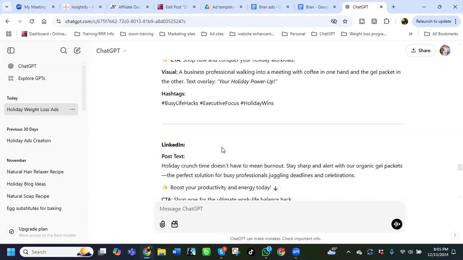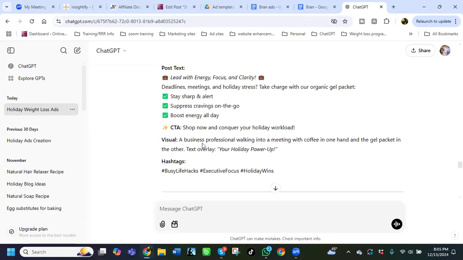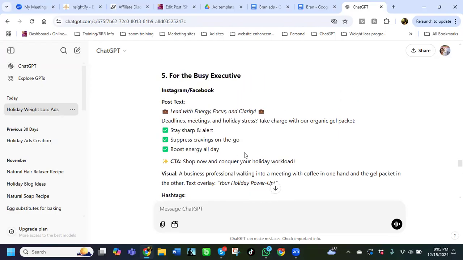Here's one for LinkedIn. A busy business professional walking into a meeting with coffee in one hand and a gel pack in the other. Your holiday power up. So you could actually use these as another tag or headline to go in for another ad. So again, these are just different things. You can create a meme in Canva with this, your holiday power up, and go in there and play with Canva. And actually, I've done it before.